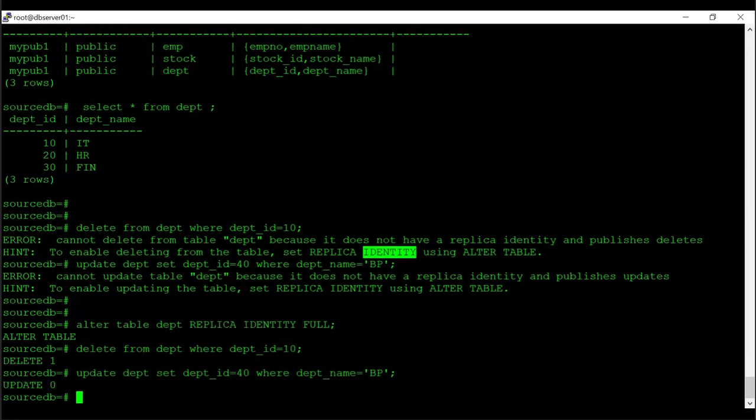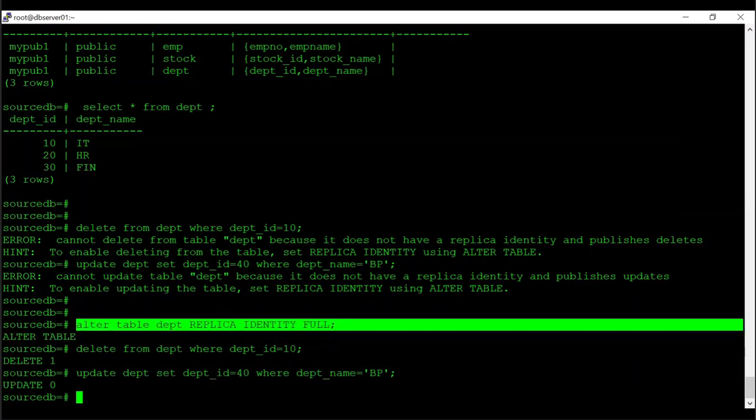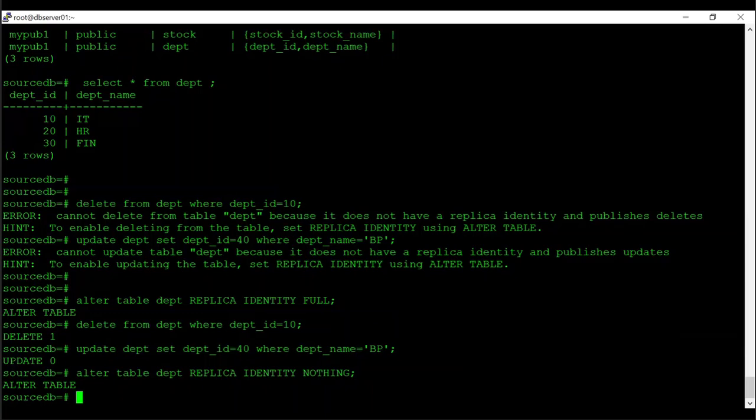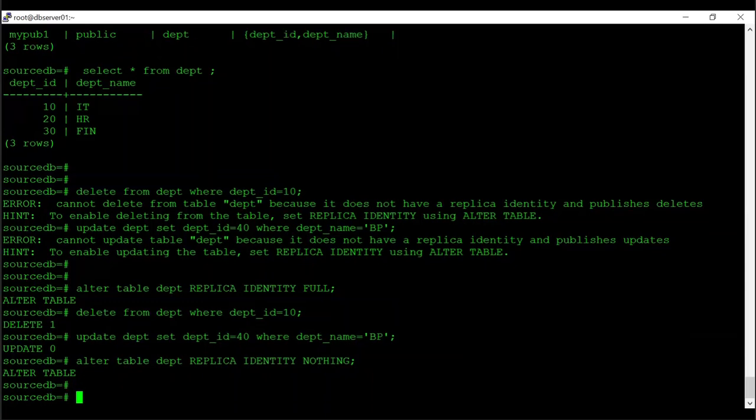Okay, since that ID is not there, it has. Okay. So now you can do an update and delete. Okay, but this is not recommended. This will impact your performance because your publication and subscription have to read the entire row for all columns. Okay, again you can disable this. You have to just give nothing. Okay, you have disabled your full identity right now.